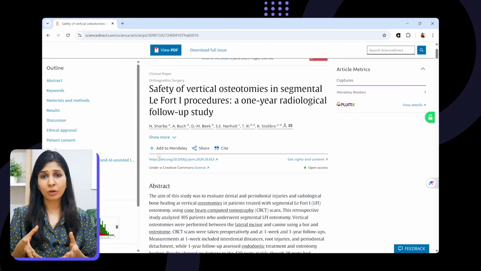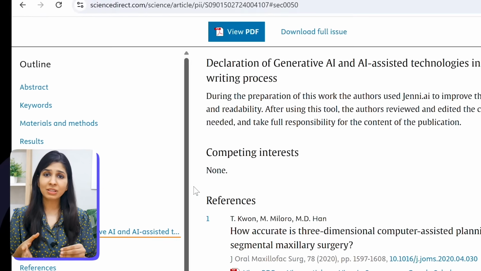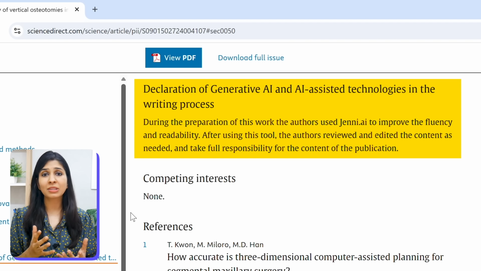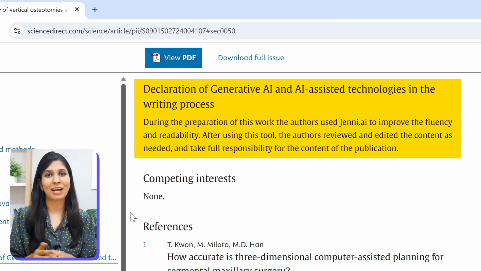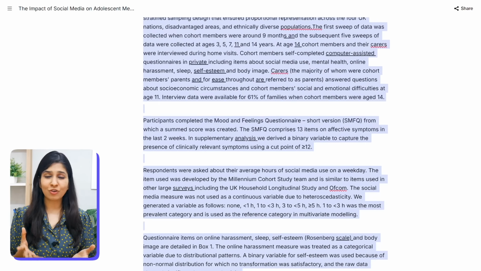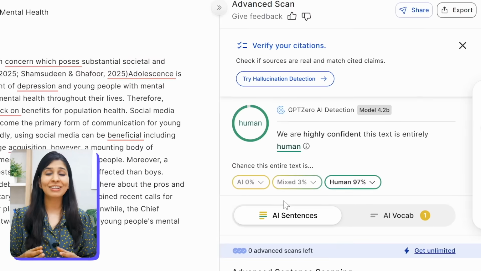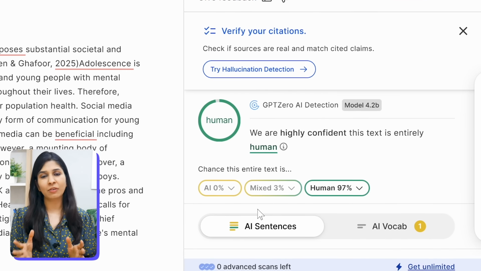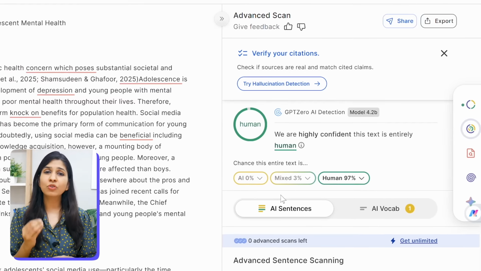In fact, there are several papers that have already been published using Jenny. For example, if you see in this particular paper and scroll down to the ethical approval section, you will see that they have clearly declared that they have used Jenny for improving the fluency and readability of their work, and their paper is actually published. So now I've uploaded my revised draft on GPT-0, and if you see the result, it is still human. So in this way, I was able to use AI successfully for writing my research paper without triggering any AI detection issues. And the best part, I did not have to use any AI bypass tools or worry that the journal is going to reject my paper.